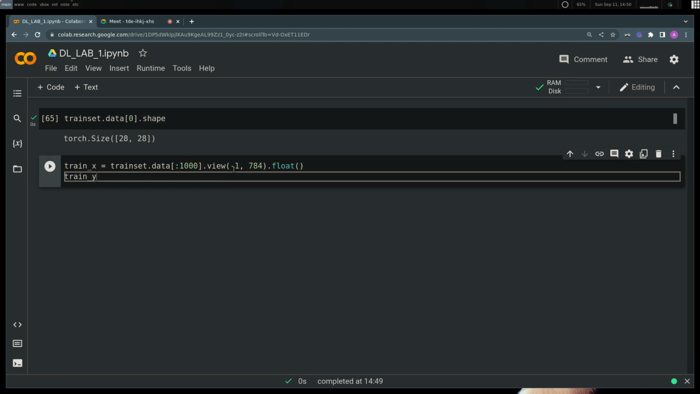And then the corresponding labels. Your images will have corresponding labels, which means that if you take an image and the image contains a 3, then there should be a label which says that this image contains a 3. So you need those labels as well for training. So you have labels, and again the first 1,000 labels.